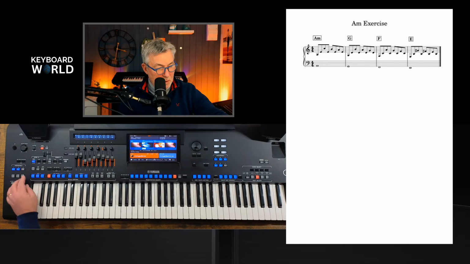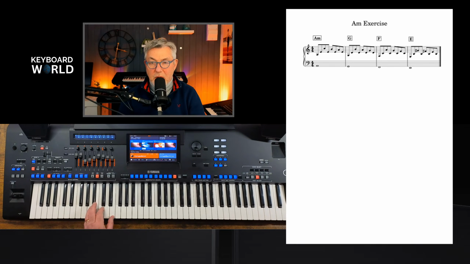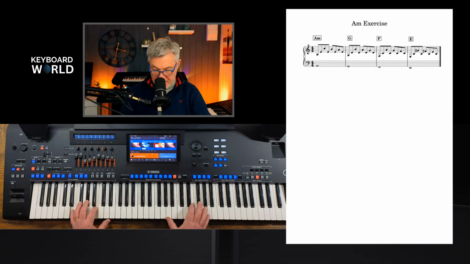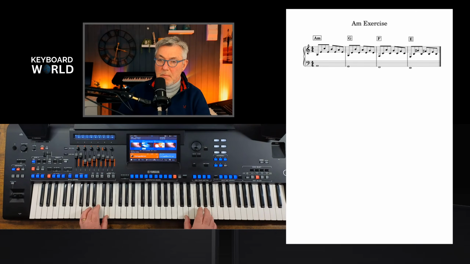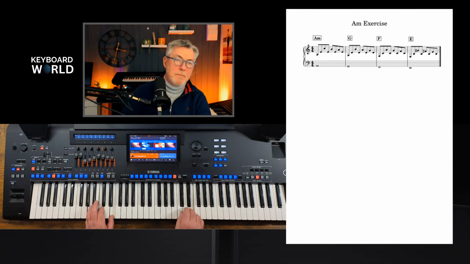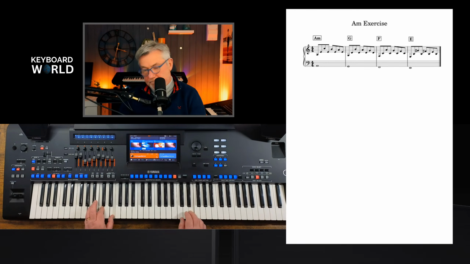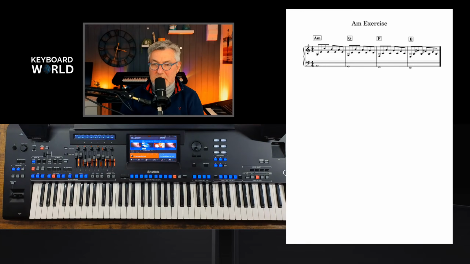Or you could, once again, like we did before, just use a style. So we've got A minor, going down to G, to F, and to E. And now let's put our little phrase in. And we're into our piece in A minor.